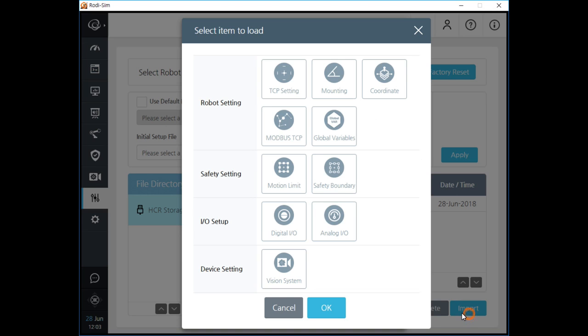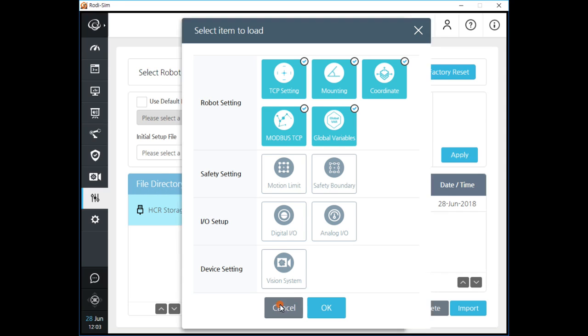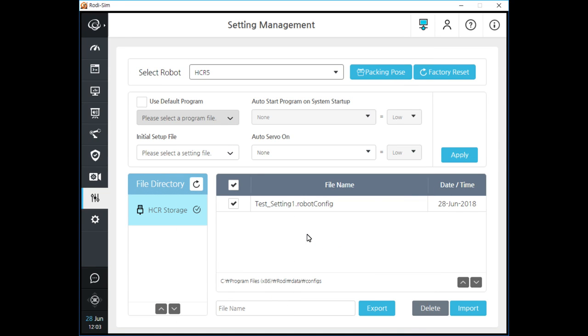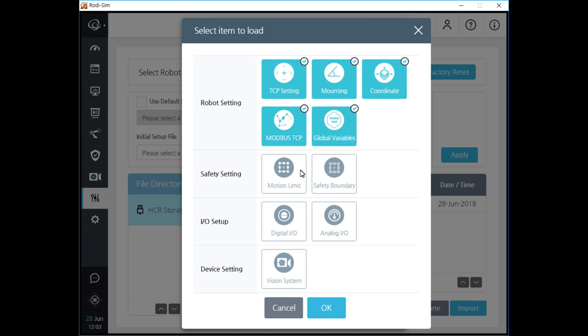Let's click the Import button to apply setting values from a selected setting file. If you click the Import button, you can see a pop-up menu and select individual setting values as you want by clicking each icon. After clicking each icon on the screen, the selected icons will have a different color. Let's select icons as you want and click the OK button to apply the selected setting values to your robot.